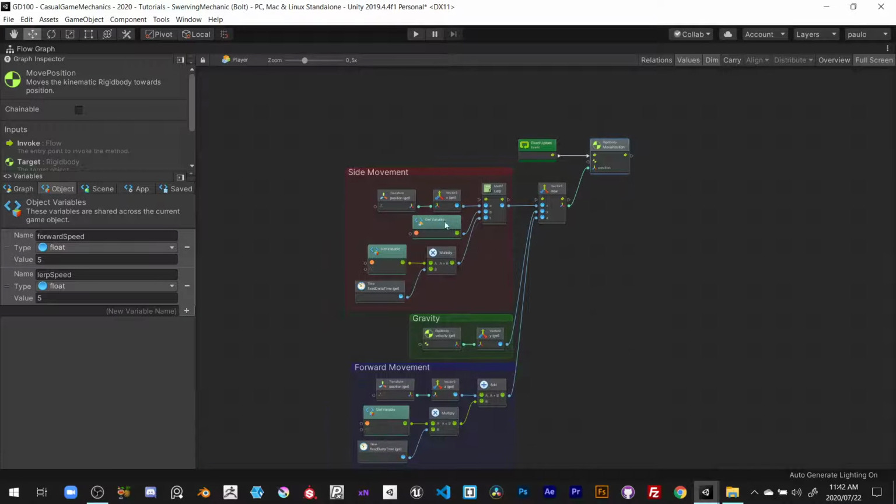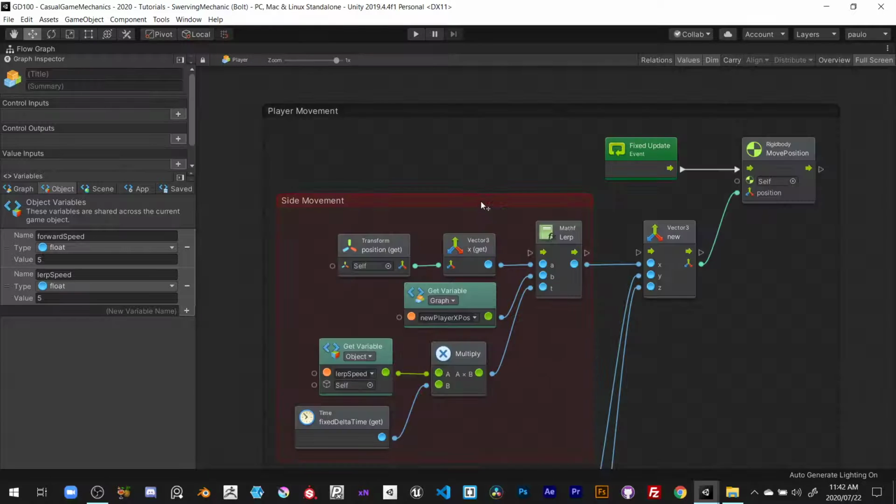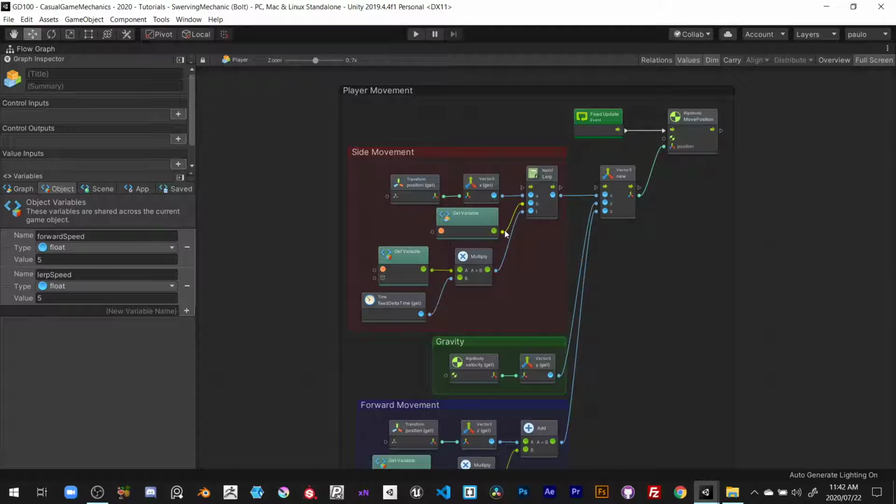And then what I'm going to do is add a group around all of this, just so we know that this is my player movement. Okay, so now that's going to be my player movement. That's going to be exactly what I need to do to get the character to move.